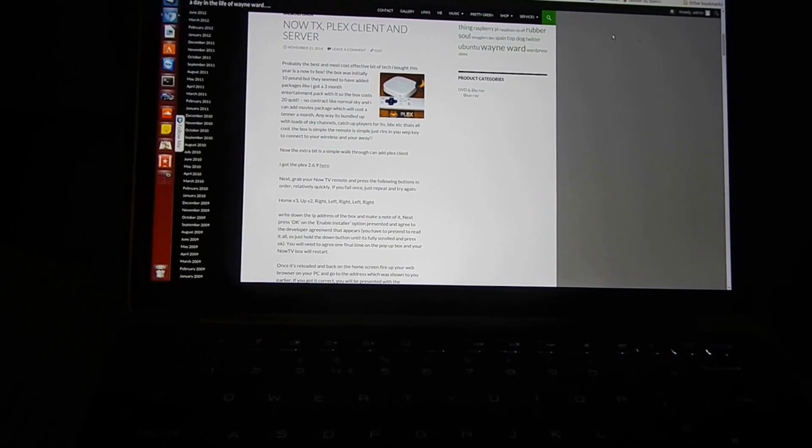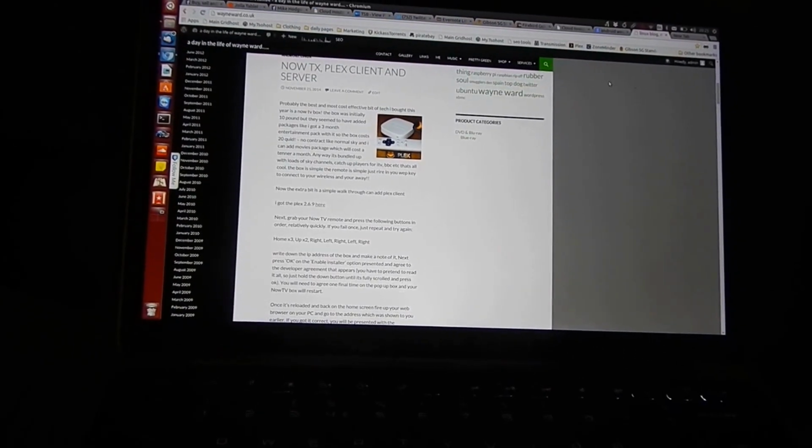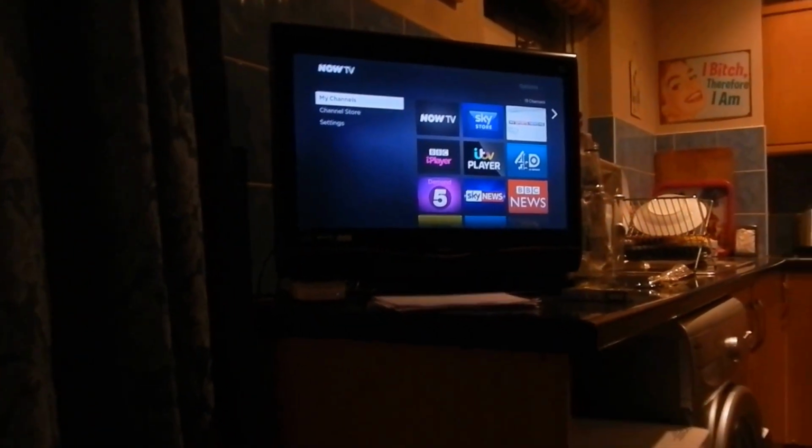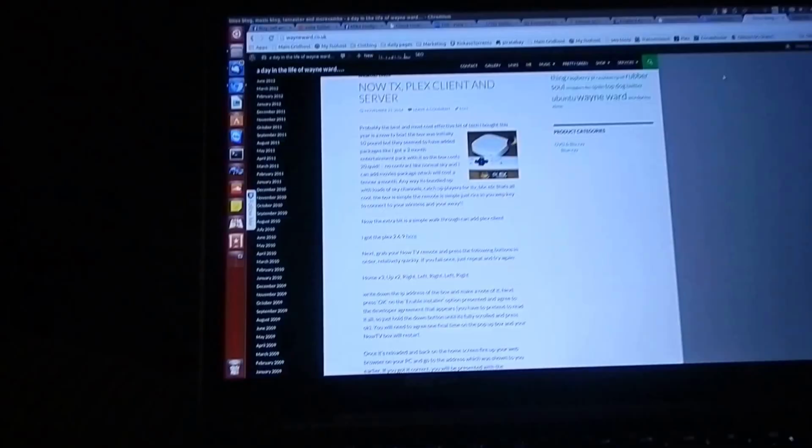Alright, here's a quick demo. This is how we get Plex on an Now TV. It's on my blog here, I'm going to post a link for it. That's an Now TV brand new setup. And basically, use an Now TV remote.